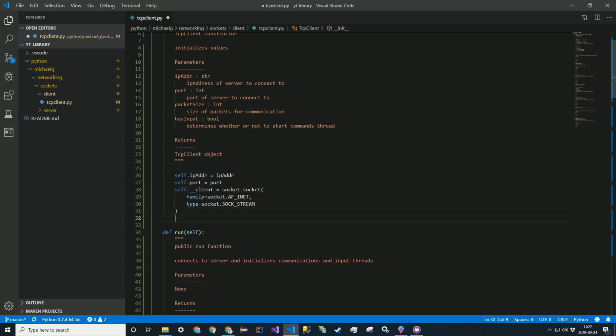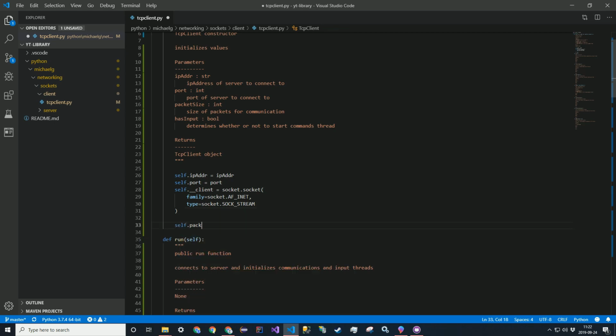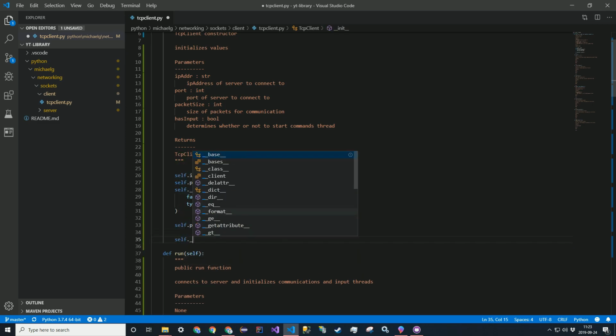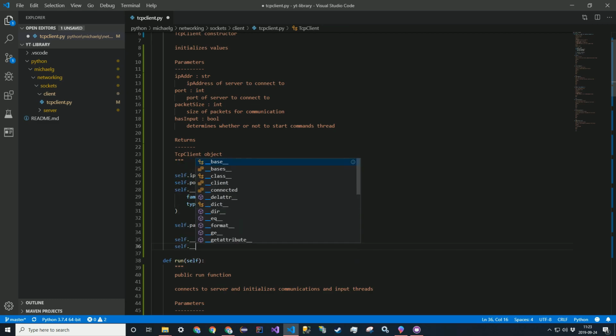server. So we're going to go self.packetSize is equal to packetSize, and then the Boolean variable, so self.connected equals false, and then self.hasInput.